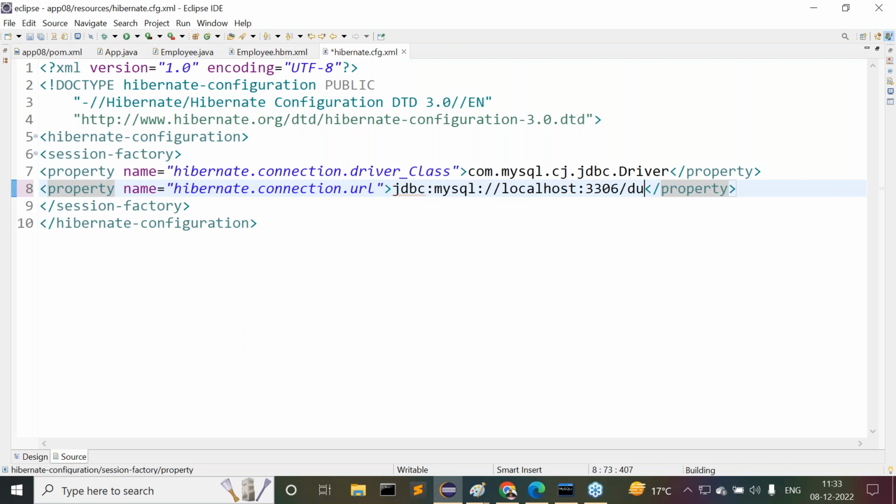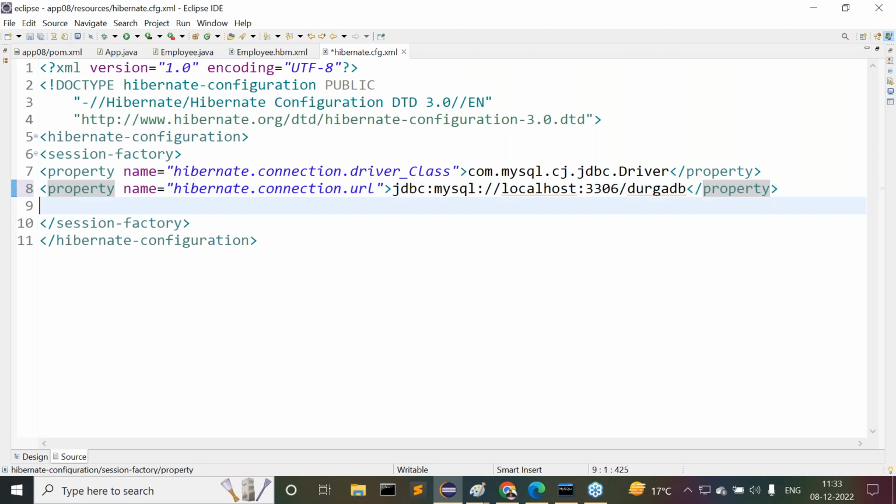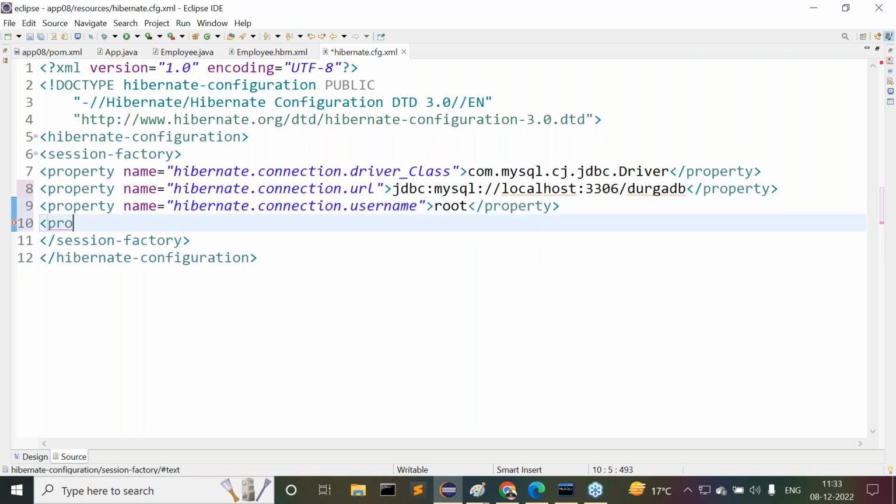Next one, property name is equal to hibernate.connection.username. System is not the username. Now this is MySQL, so it would be root. Next one, property name is hibernate.connection.password. Now this is root.